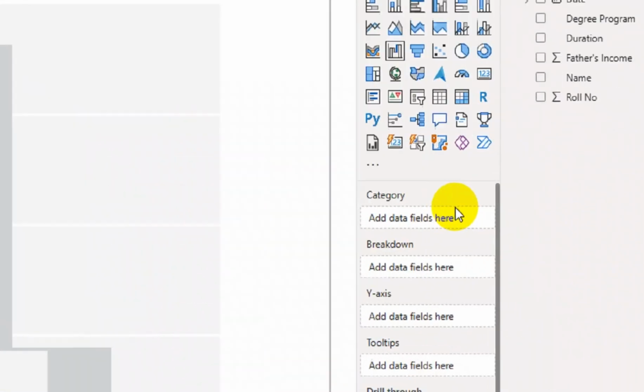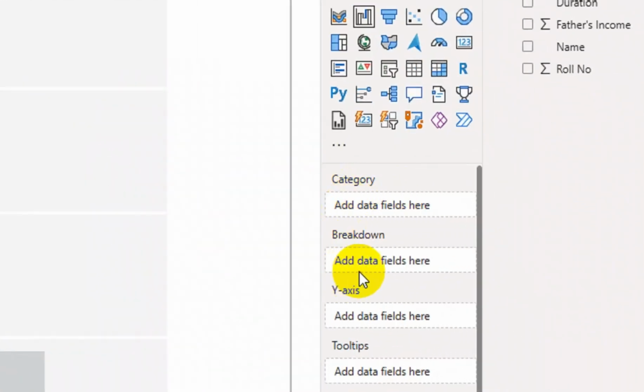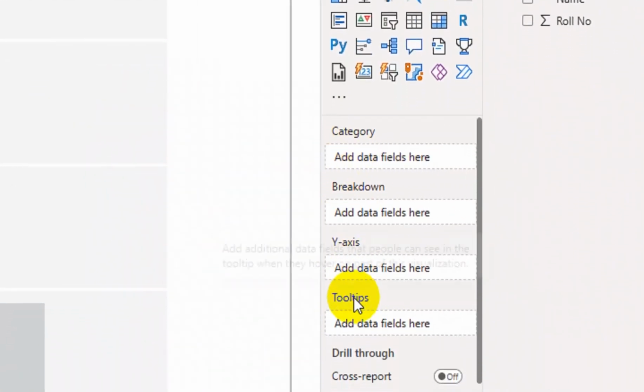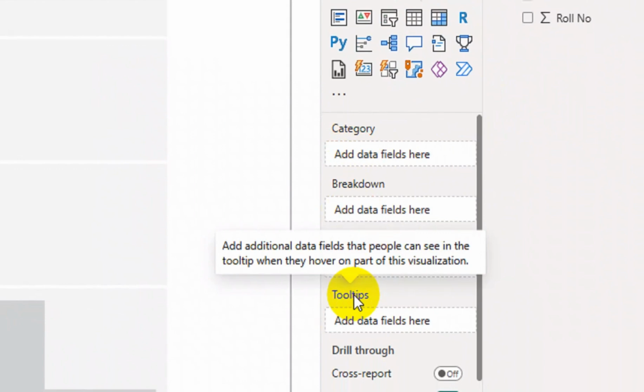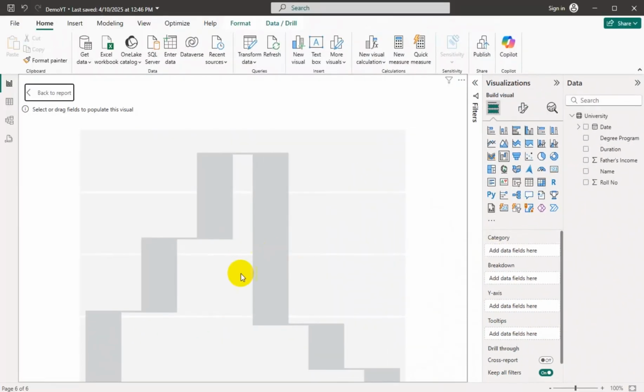Here you can observe that the first one is the categories, then the breakdown, and after that the y-axis, where the tooltip and drill through we have already seen. If you observe the UI here, you can easily see that the waterfall visualization indicates how the data is going to fall down with respect to the categories and y-axis value.